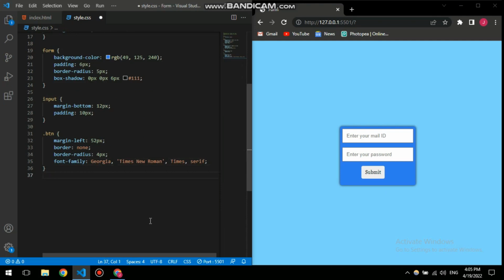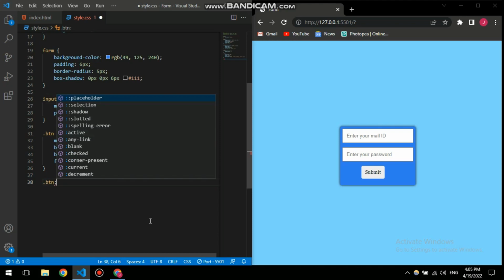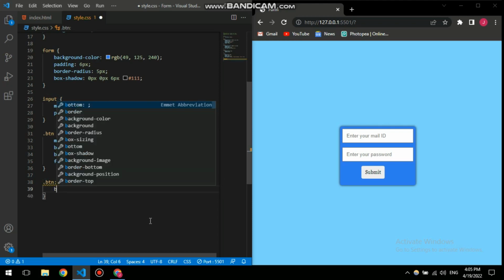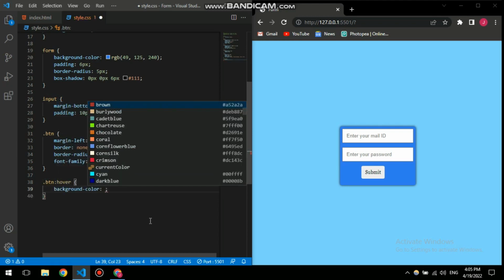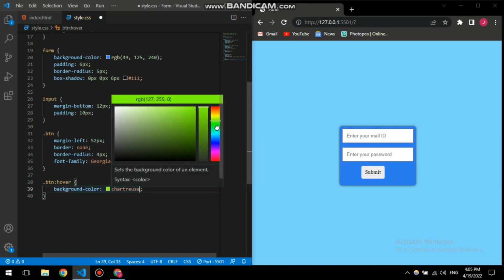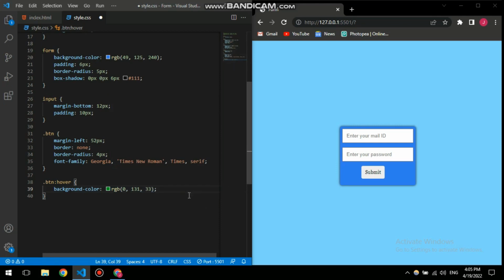And I also need some effects when I hover it. So btn, and then I'm gonna do a pseudo class selector and use hover. And here the background color is gonna be a darkish gray. I'm gonna use the color picker here, and there you go. I personally think this green is having a good contrast with this blue here.